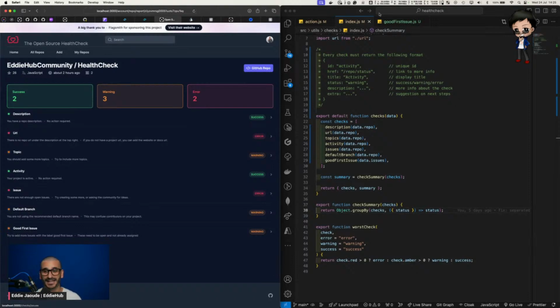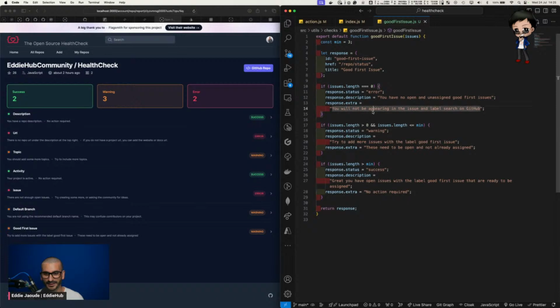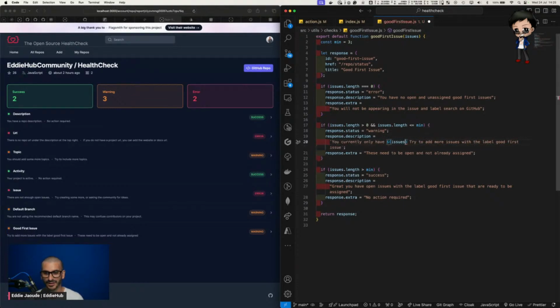Actually, we could be specific here, and I think I could change that message a bit. So in the warning one, which is this one, I'm going to try and add some numbers and be as specific as possible so people know. Try to add more issues with the label good first issue. I could say something like, you currently only have, and we could say issues.length. So that'd be 1. You currently only have 1 issue that has the label good first issue and is not already assigned. And I can delete that.